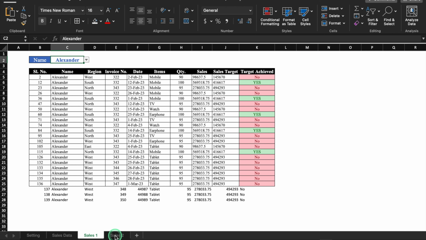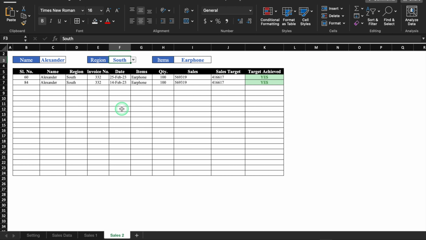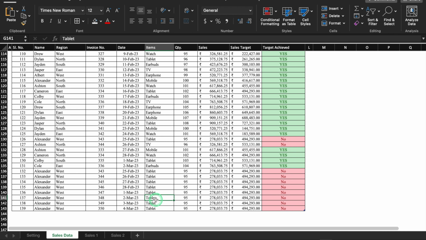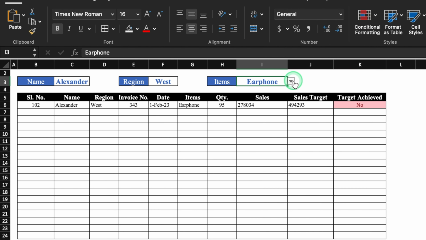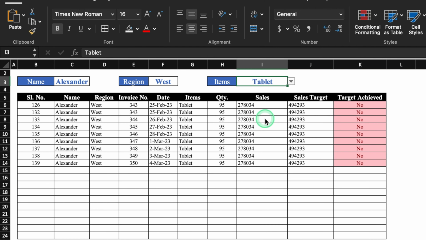We will come in sheet 2. When we come over here, data is not increased. So what may be the basic reason behind this? Maybe the items or region. So we will check in our first sheet which items we increased. So we increased tablet of west region. We will come over here. We will change it to west and we will change the items as tablet. Wow, it's got increased over here also till 139.